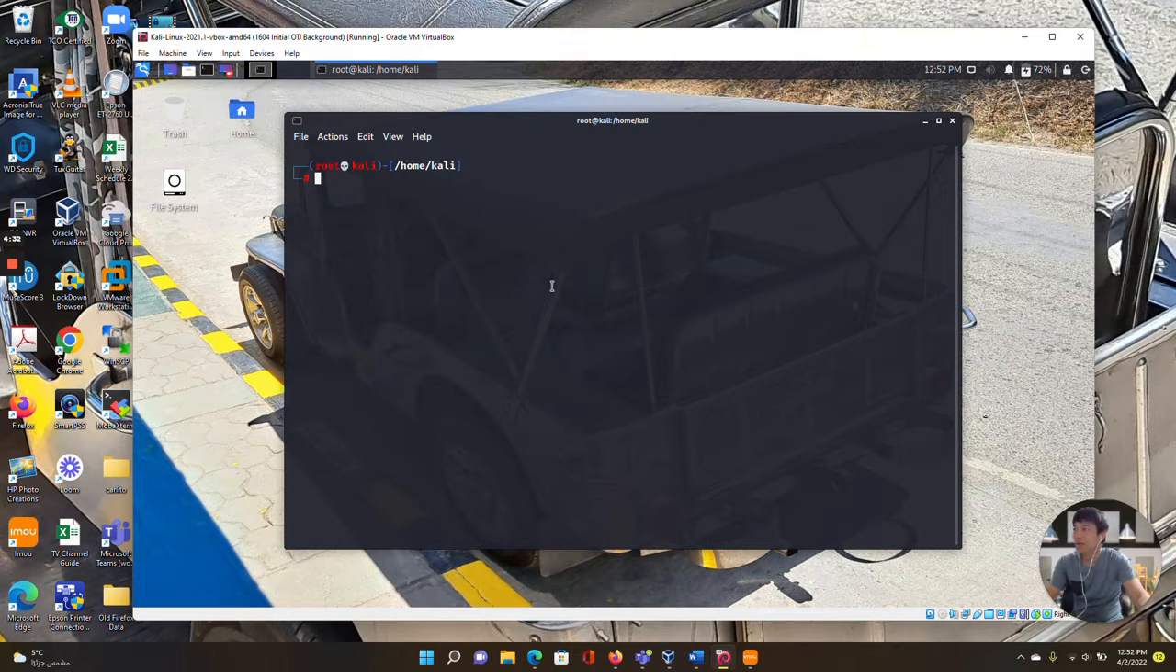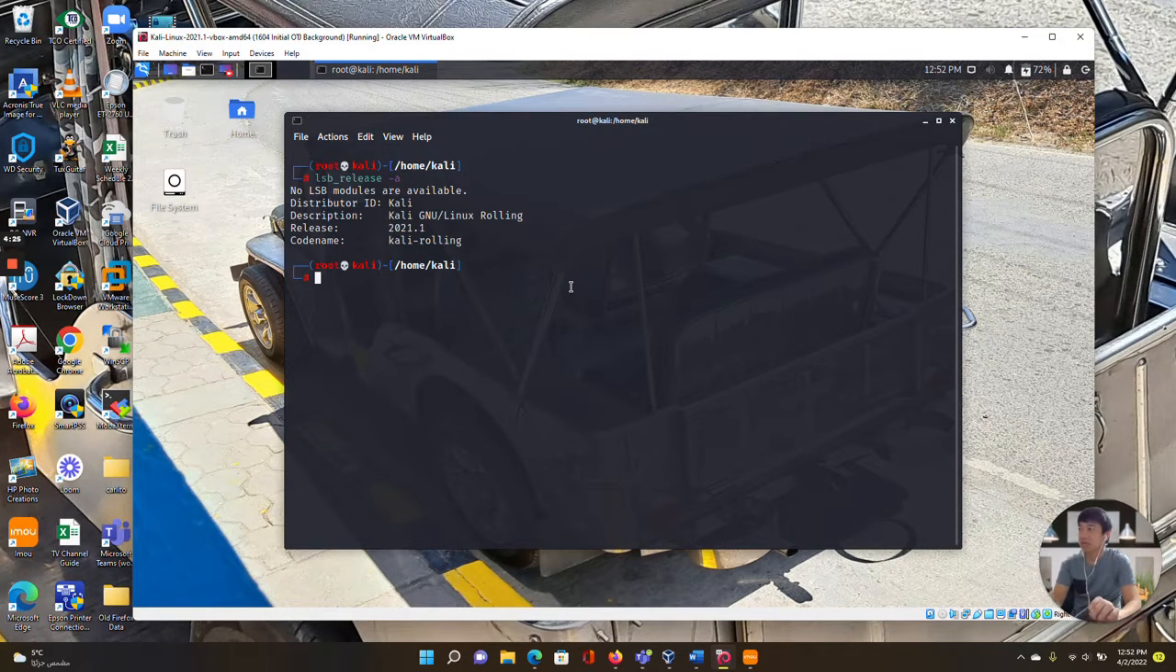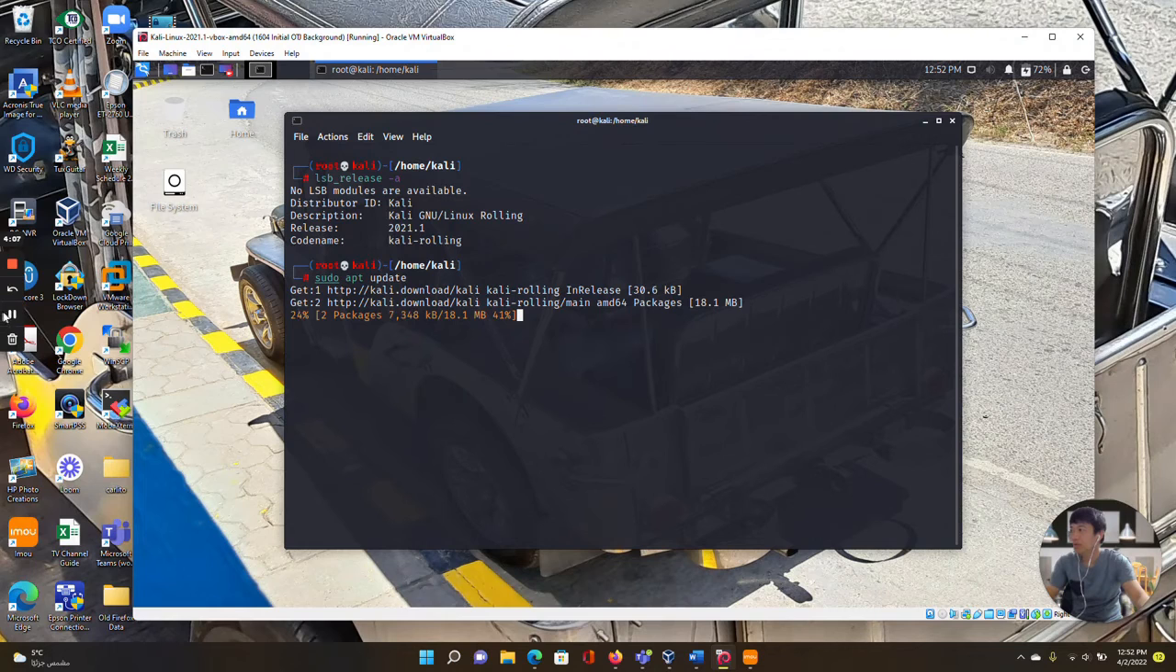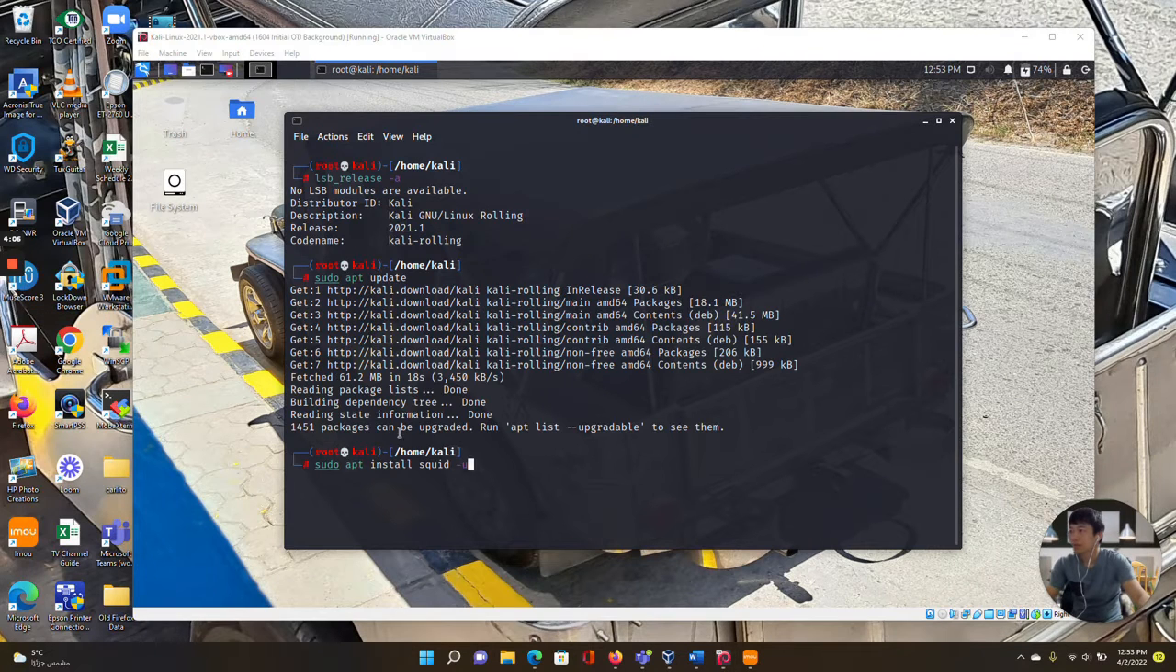So here I'm using a Kali Linux box to install the Squid software. I will check the release. This is my Kali Linux release 2021.1. Before I install the Squid, I will update my Kali Linux. Sudo apt update. It will go on with the update. The update has been finished. Now I will install the Squid.